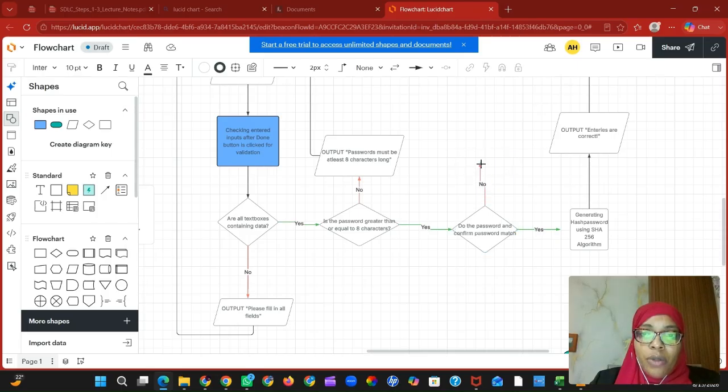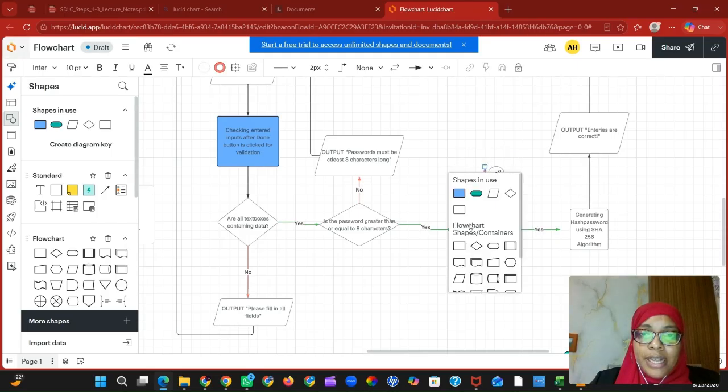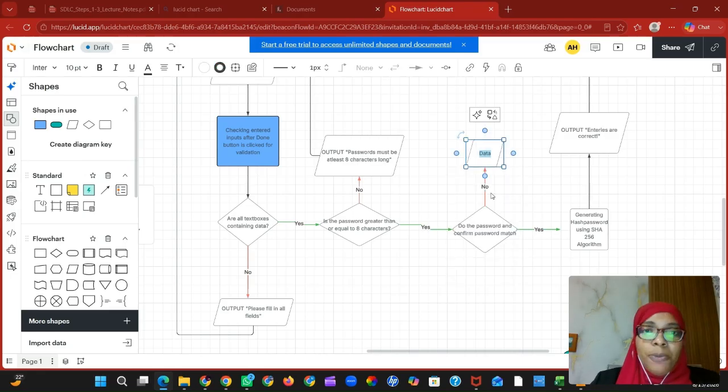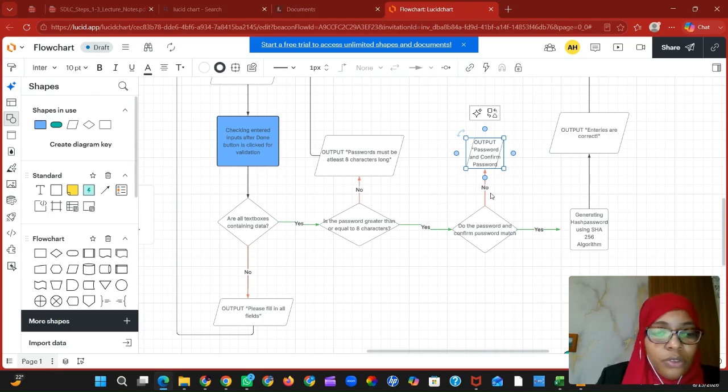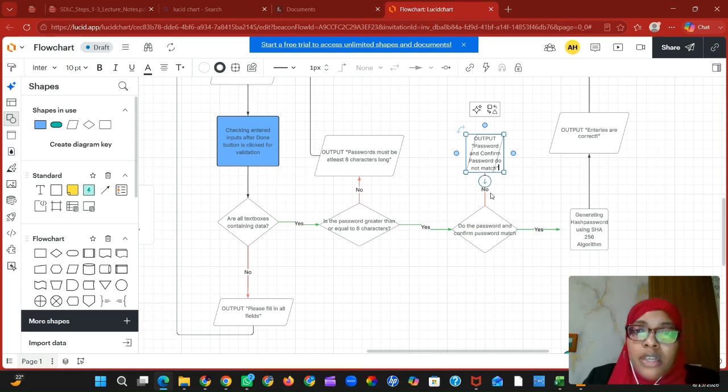So you go up and you print out your data, which is your output. And you're like, output, right? This time it's password and confirm password do not match, right? And then you close this. So this is really what happens when password and confirm passwords don't match.